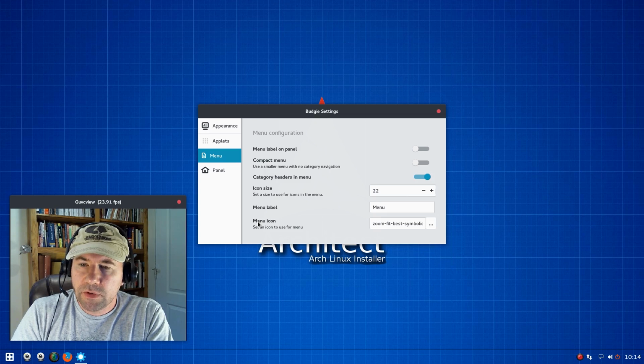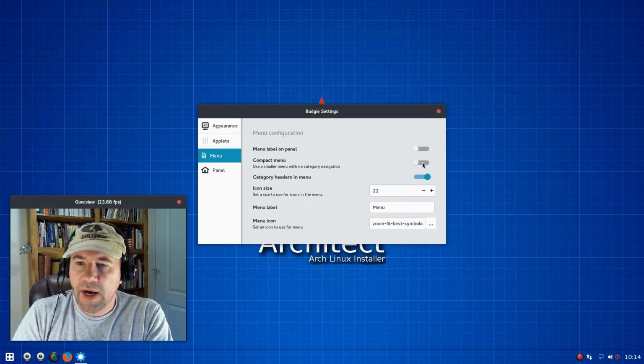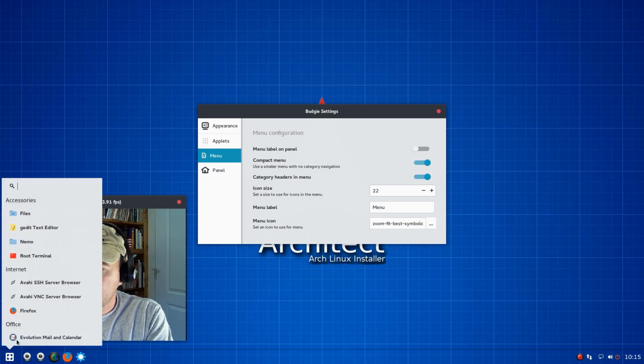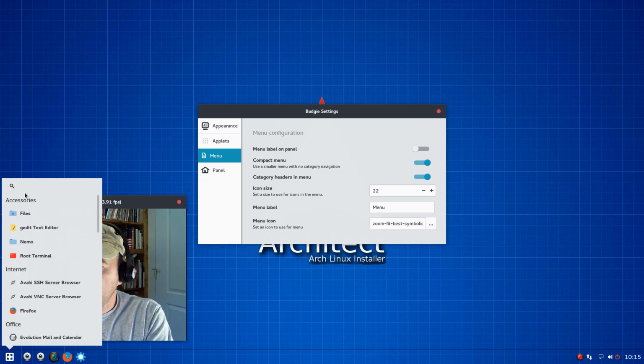Moving down to the menu, you see right now we've got the standard menu selected. If you want to go with the compact menu, you can click that, and that gets us the compact menu. Whether you use the standard or the compact menu, you still have an integrated search function. So if you're a keyboard-centric kind of person like I am, you can just type in what you're looking for and boom, pull it up that way.